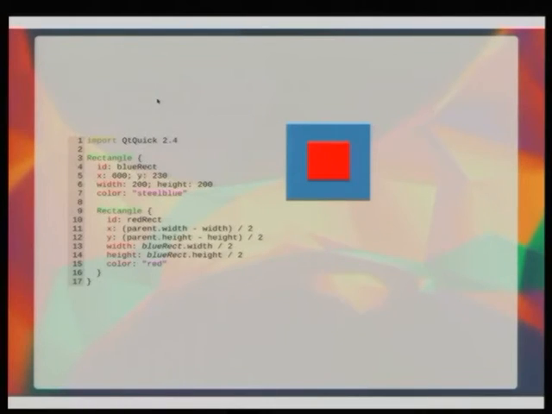First is that we don't use any absolute positioning, right? The geometry of the red rectangle is relative to the parent. So in the x and y properties, I use parent.width. The parent is a sort of magical variable that just refers to the parent. In this case, it refers to the blue rectangle. And I do some math to put it in the center. For the width and height, I just refer to the blue rectangle explicitly, using the ID property.